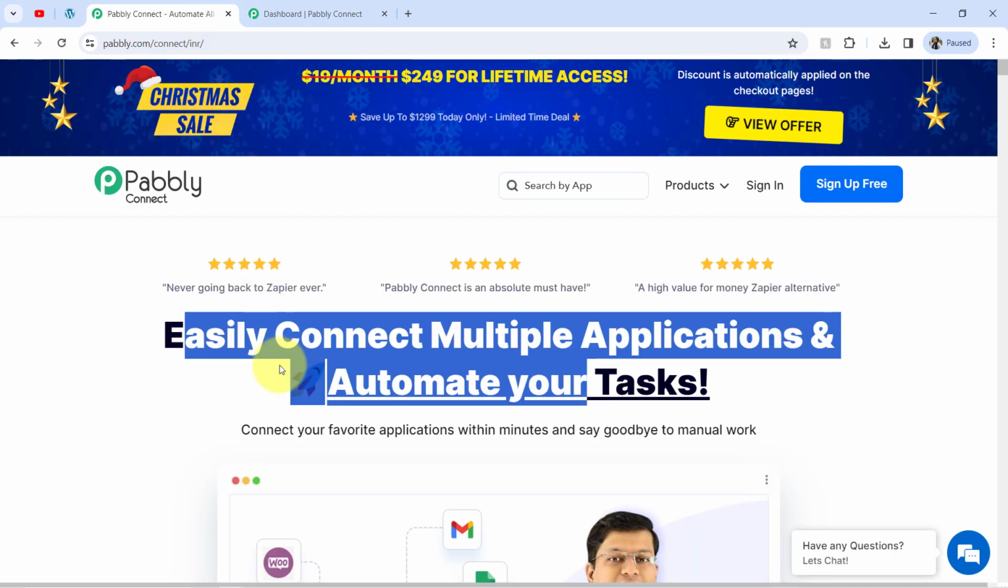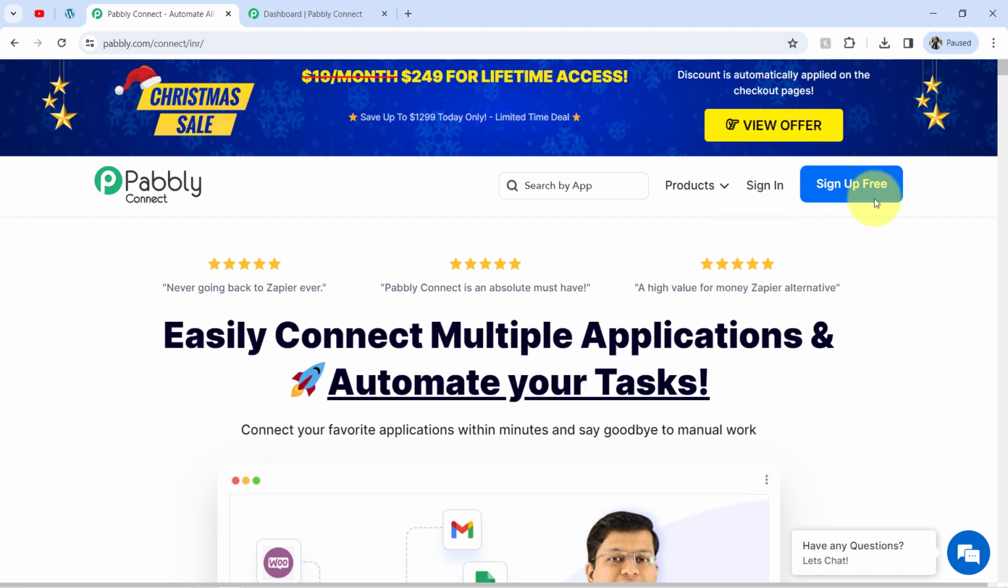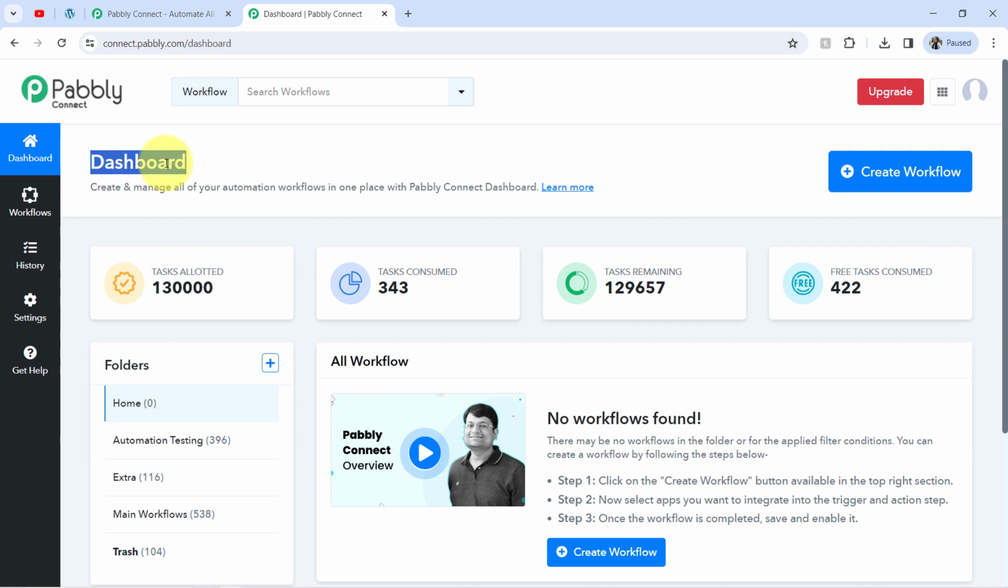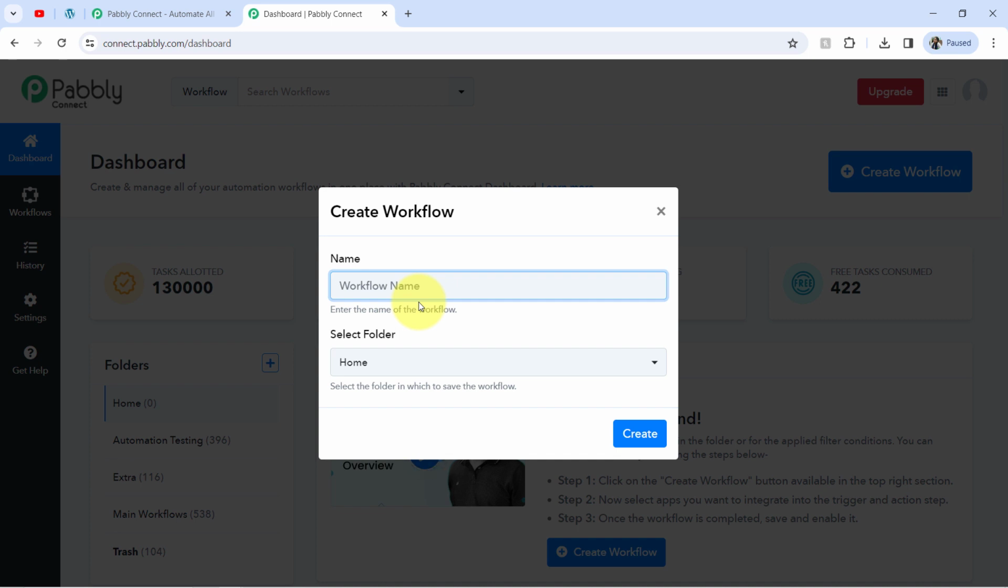You can create your free account in Pabbly Connect in just 2 minutes from this sign up free button, and in the free account you will also get free tasks to test these kinds of amazing automation. Once you log in and reach the dashboard of Pabbly Connect, click on this blue button, that is create workflow, and then provide a random name to your workflow, to your automation.